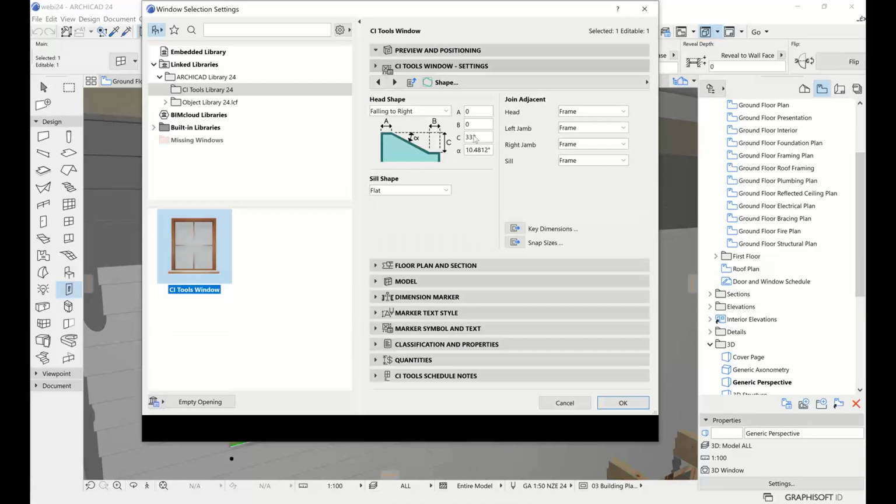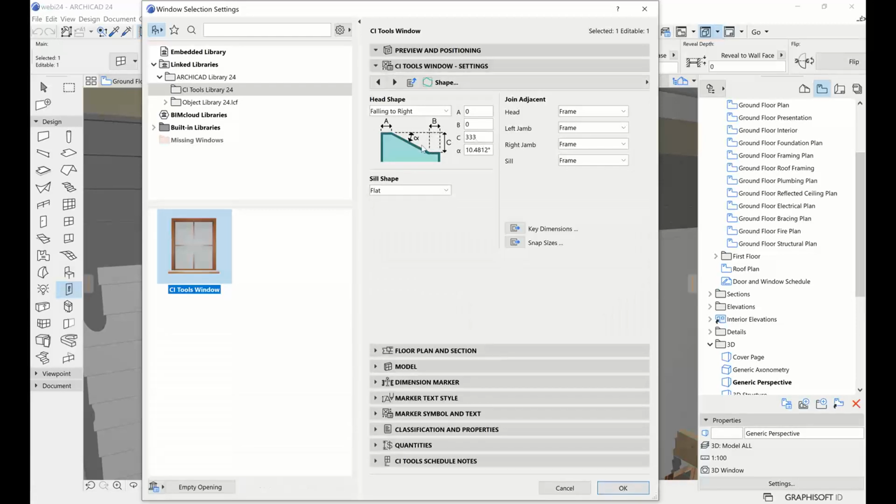So we can go through and we can change it to whatever we need. Having an angled top is actually relatively common compared to the other types that are in here. And you can see as I entered the value for the drop here, it automatically calculated the angle there, so it's 10.48 degrees, but you can go the other way as well.